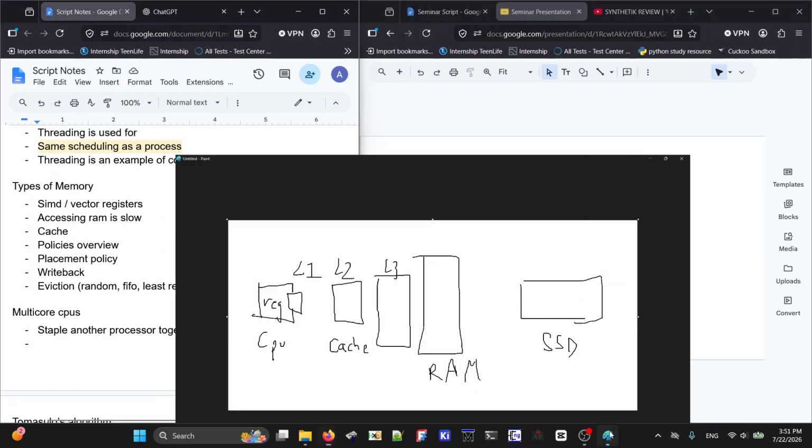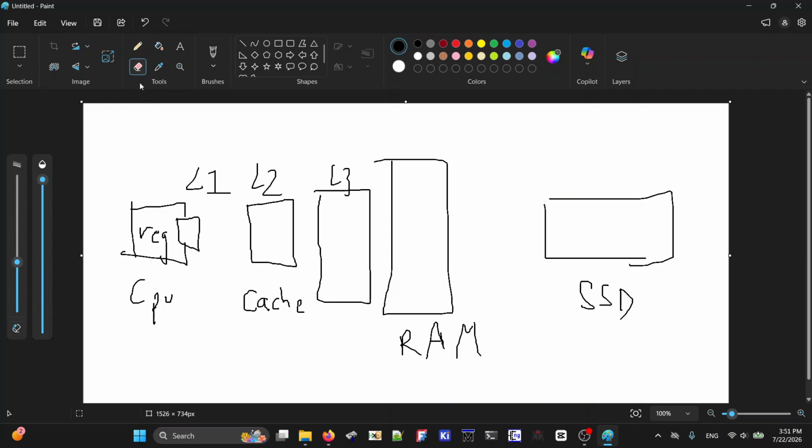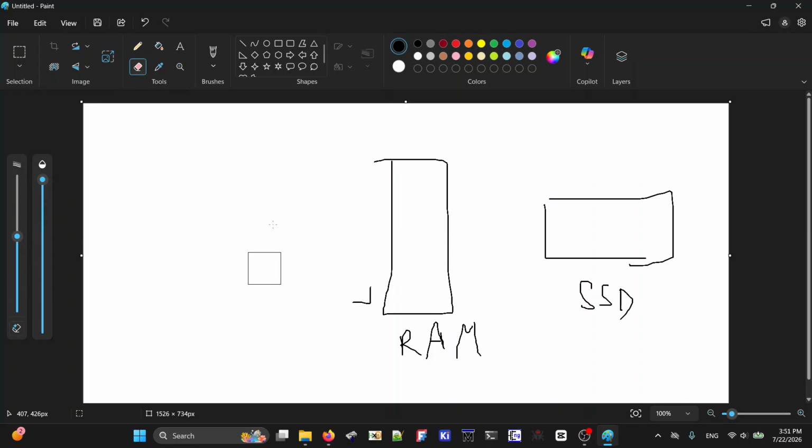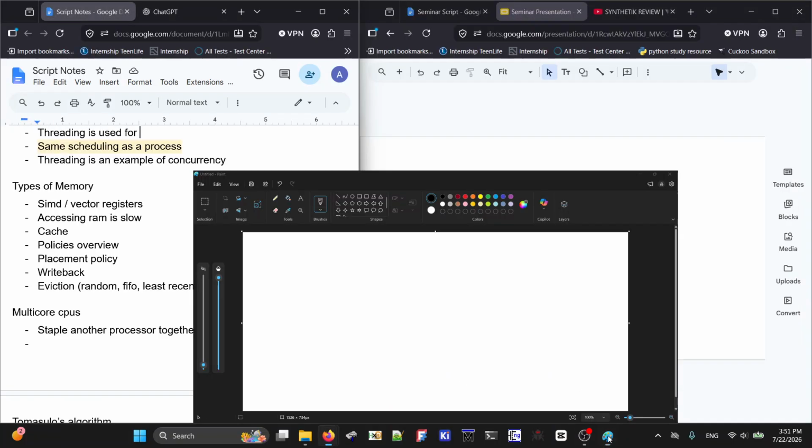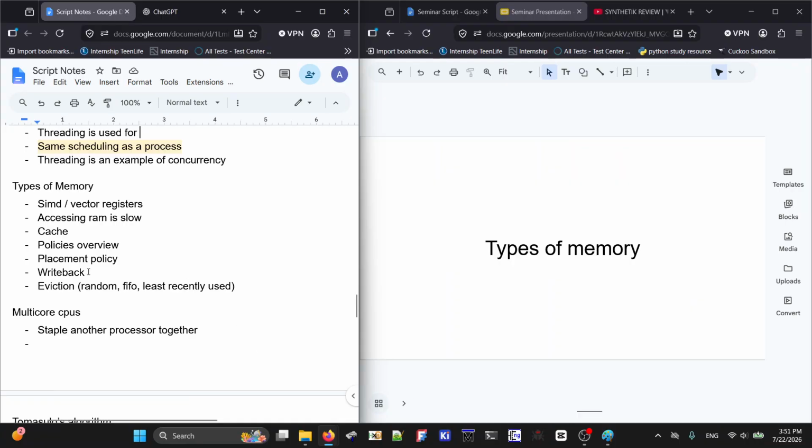Okay. Let's look at policies, right? Cache policies. What is cache policies? Okay. Wait, which policy am I talking about? Policy placement, right. Oh, policies over here. Okay. So there's a couple.